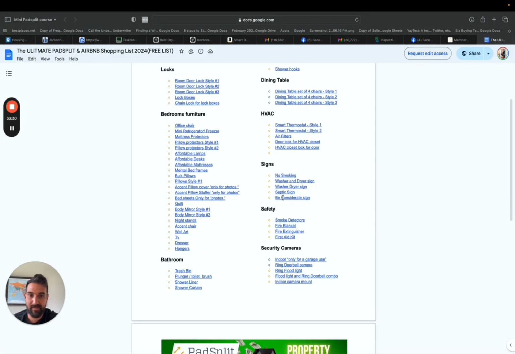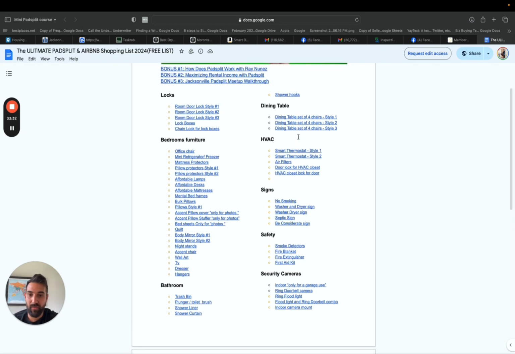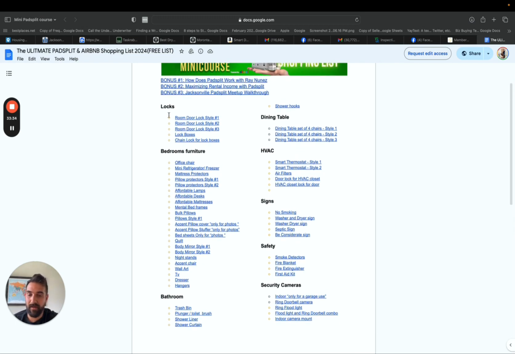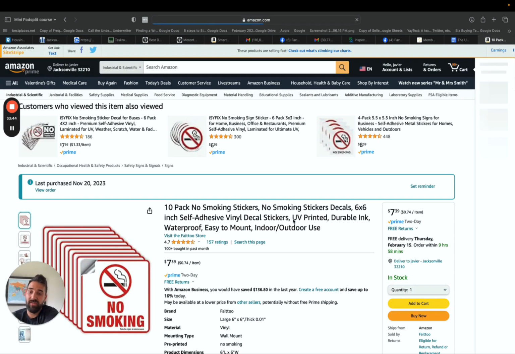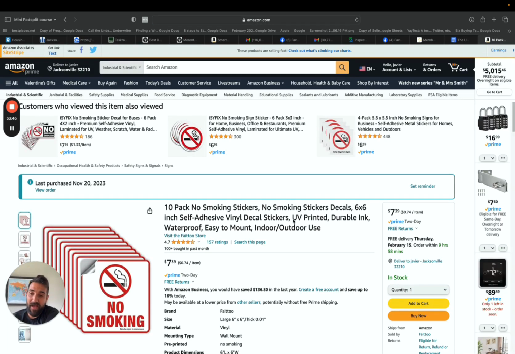Moving along, guys. Done with HVAC. So we've already gone through locks for the doors, all the bedroom furniture, bathroom, dining, HVAC. Now we're going to go to signs, guys. PadSplit has a set of signs under the resources. If you go to PadSplit.com, they have a set of signs that you can get and download and print and put around the house.